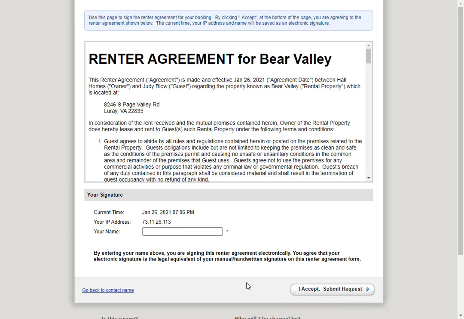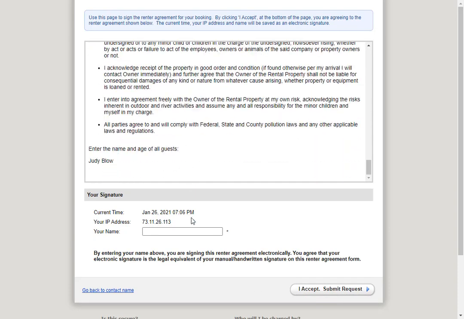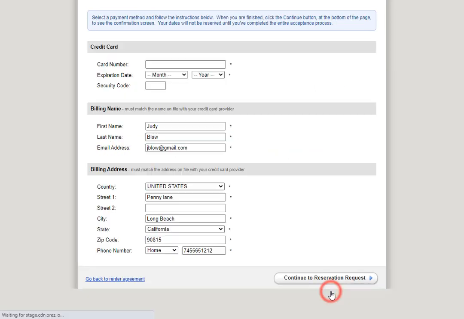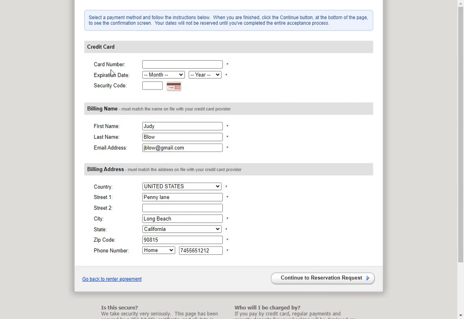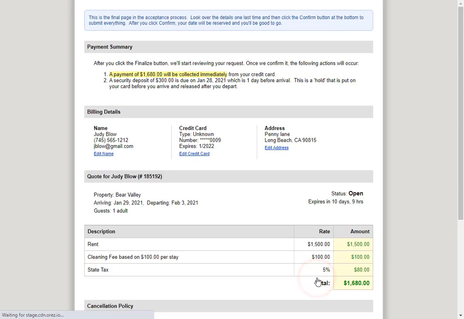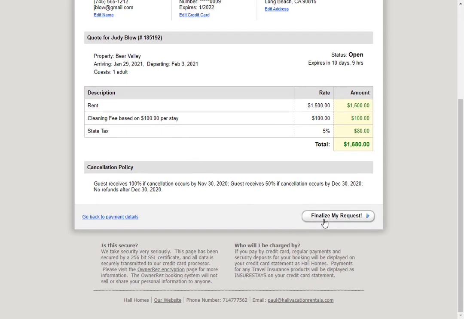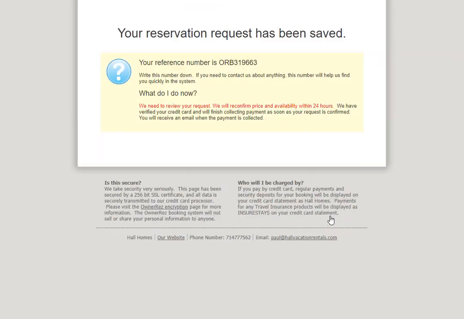And next they'll be asked to sign the renter agreement. They can read through the entire agreement and then add their name at the bottom. Then they'll click I accept, submit request. And here they'll be asked to enter their credit card information. I'll go ahead and enter this information now. When they're ready, they'll click Continue to Reservation Request. Here they are shown the payment summary, and they can scroll to the bottom and click Finalize My Request. Now they see that their reservation request has been saved.